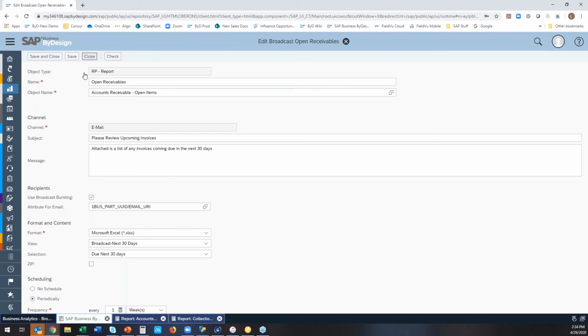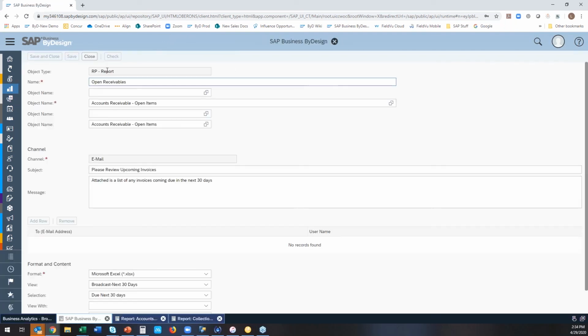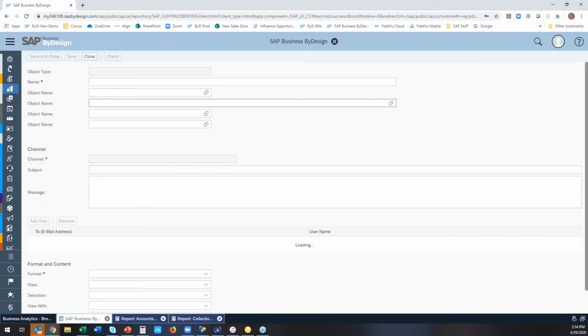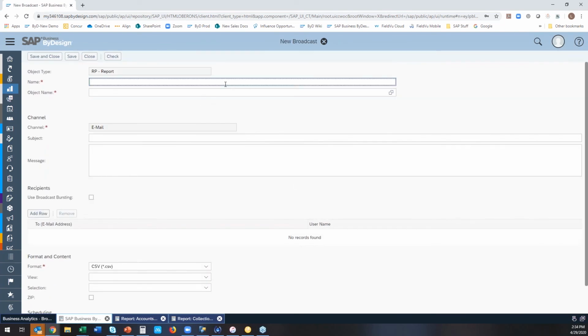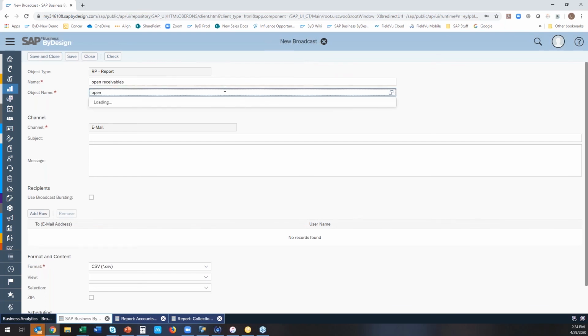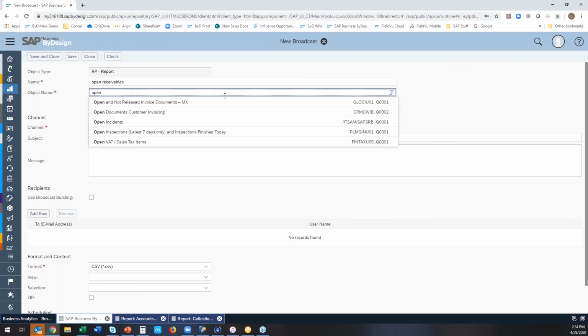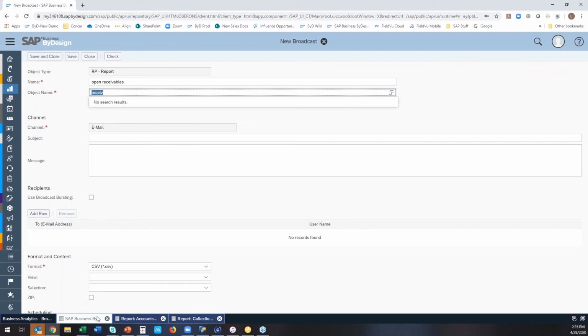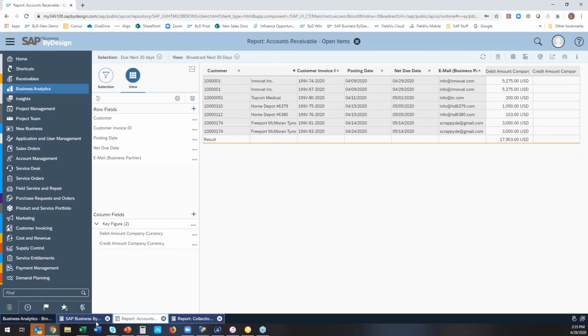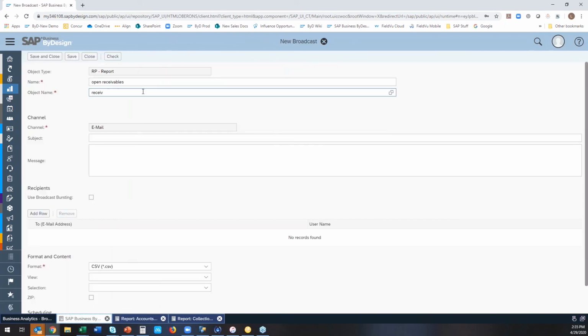I can send out actually a new one. We'll just start a new one. Let's see, what is it? Receivables. Accounts receivable.